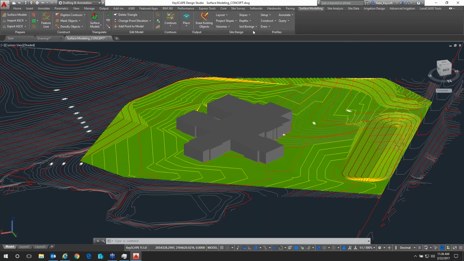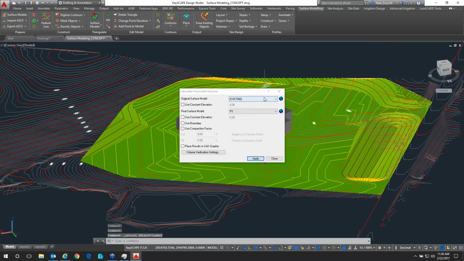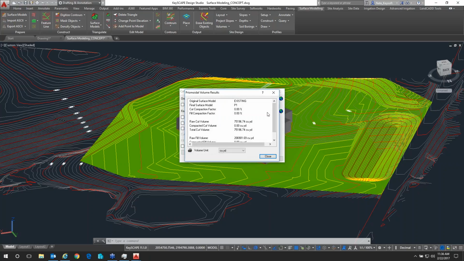Let's quickly look at the volumes here and see how close we are on cut and fill between the existing surface and P1. There's a bunch of options here, so we can look at compaction factors and other options, but let's just get a quick snapshot. So we need a lot of fill here. Almost twice as much fill as you do cut for this project. So we might want to look at revising that finished floor elevation.